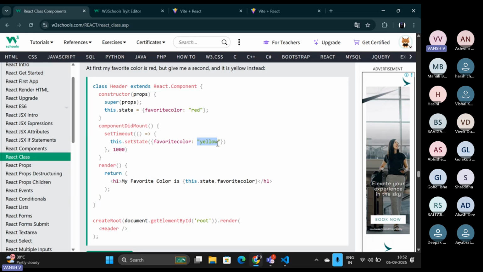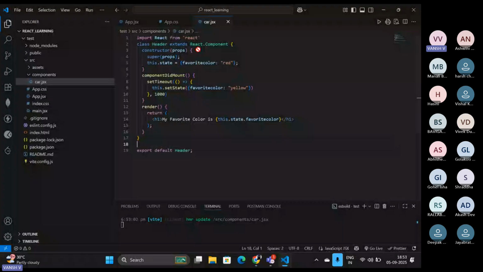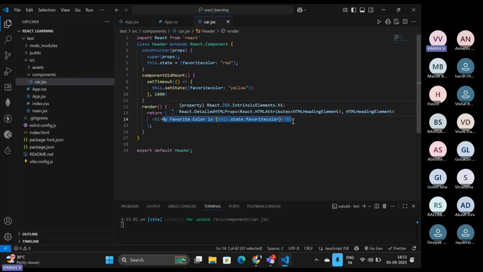First of all, the constructor will get called. It is setting the current state of favorite color to red. Quite easy. Now, getDerivedStateFromProps is not there, so the command will pass to the render function. This render function is going to output the favorite color. Right now, as the constructor is called, it has the color red as the favorite color. So it will show here: my favorite color is red.